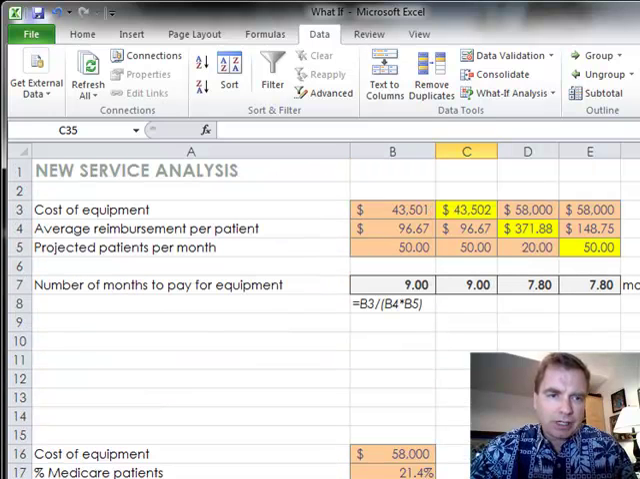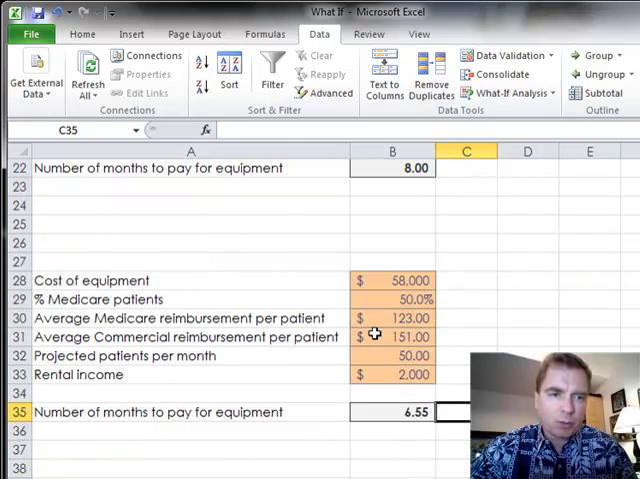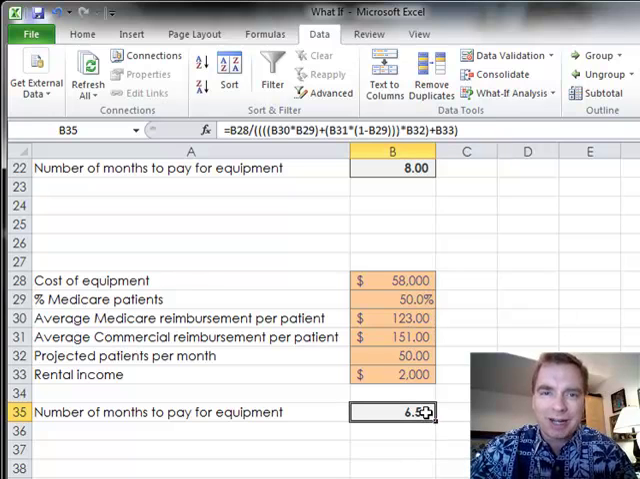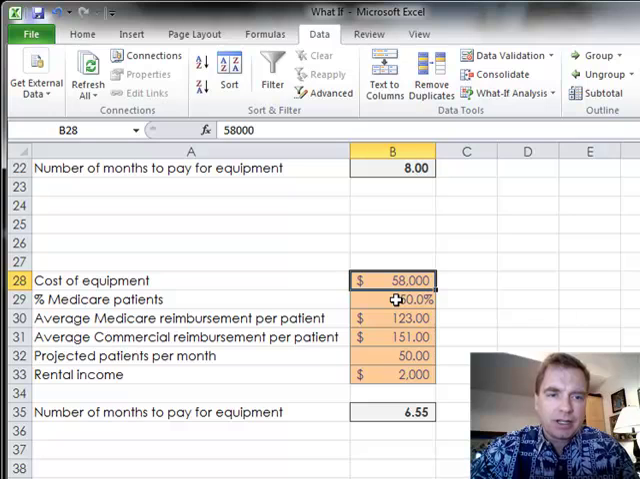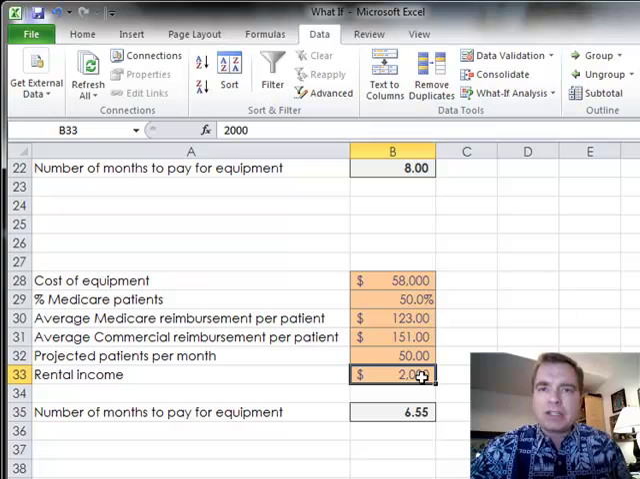You remember we played with a couple of goal-seek projects, and I've got one more down here where we just keep adding variables and we keep making this formula more and more complicated. I added rental income this time and said, okay, here's the cost of the equipment, there's my payer mix, 50% Medicare, and here's what Medicare and commercial will reimburse, and I think I'm going to get 50 patients per month. And oh, by the way, I can also rent this, and forget Stark and all those other things. I can rent it for $2,000 a month to maybe another physician or facility or something.